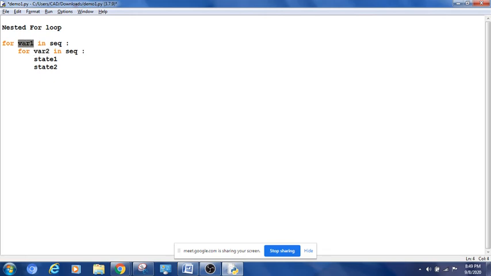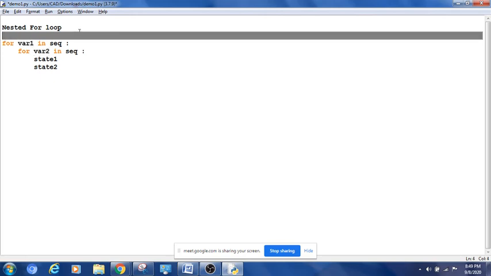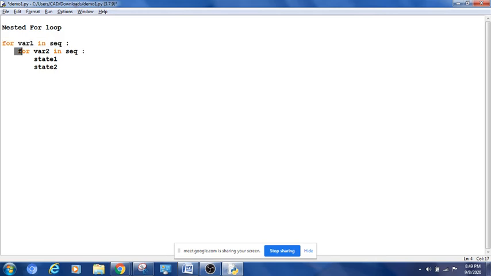Inside there is another for. So this is called a nested for loop. Right? Understood? Now let's take an example of this. How do I take? I'll take a list again.